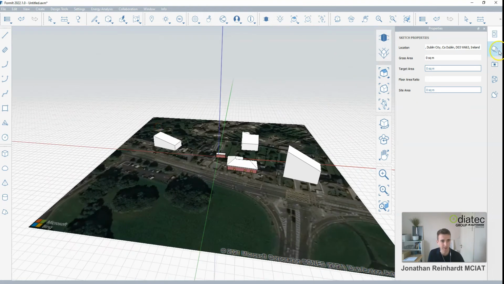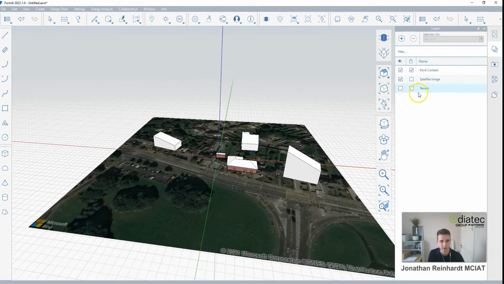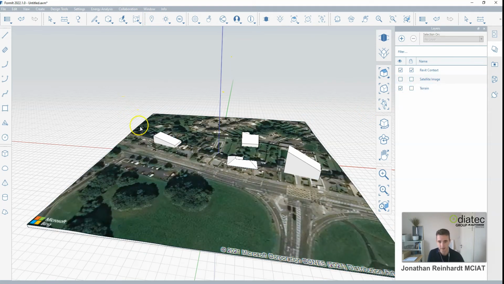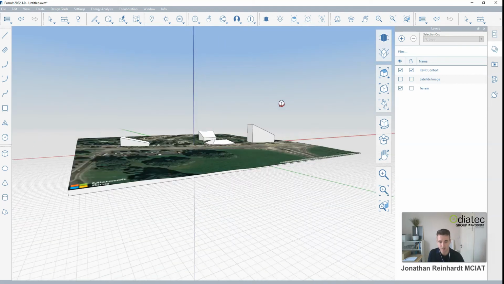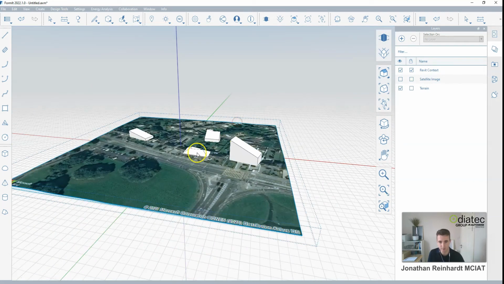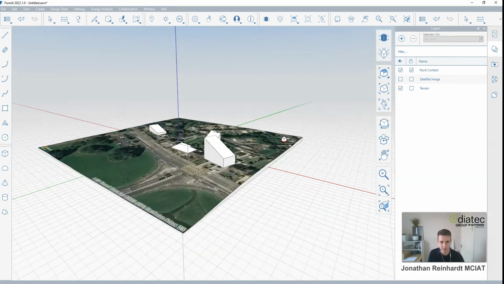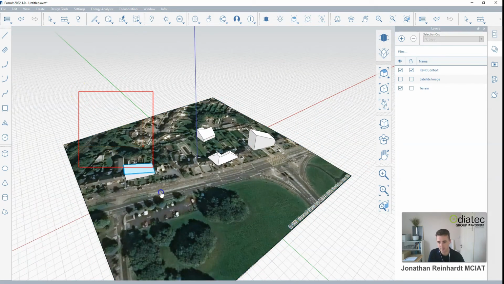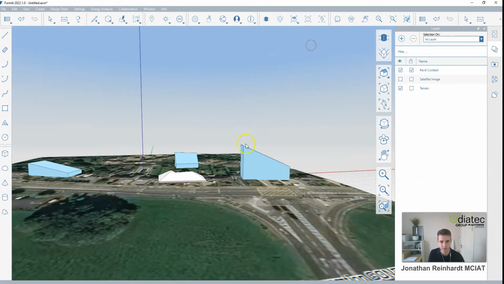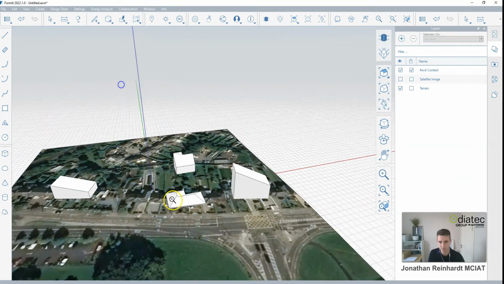Because I imported the terrain model, when I set the location it brings in something called a terrain model, and that's just taken from satellite imagery. So I can turn off that and turn on terrain, and you can see it captures some of the topography of the site. Obviously my building is now almost submerged in the ground, so I need to increase that level. With all my models here, I can pull them up to about that sort of height, making sure they're sitting off the ground.